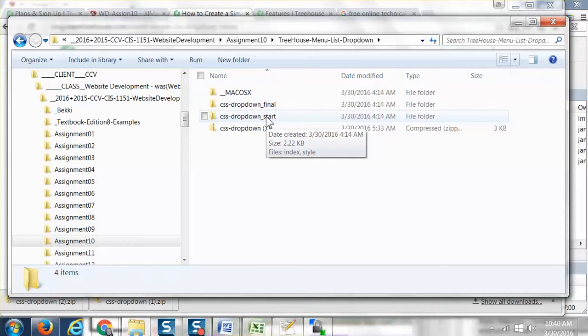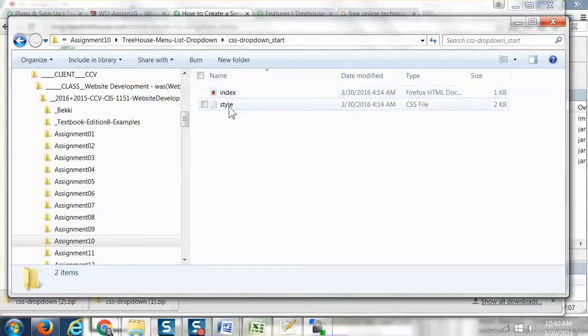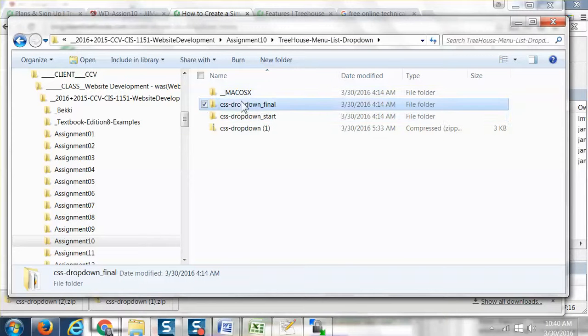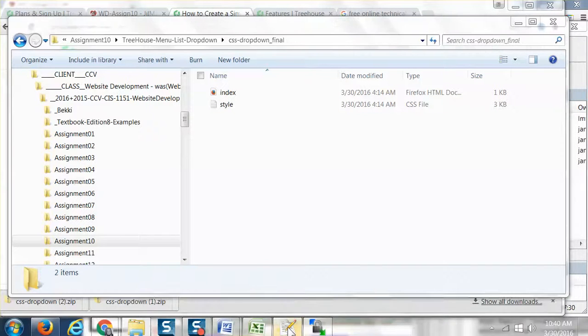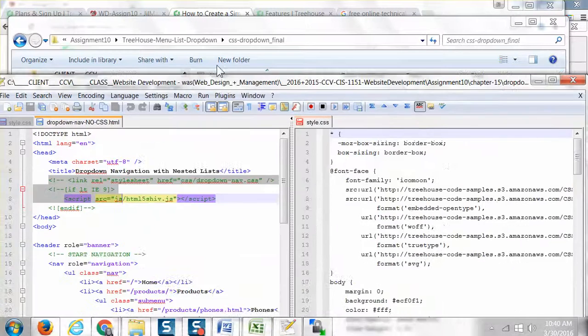So you have your beginning, before and afters. When you look at the start folder, it shows you 2 different files, the HTML and the style sheet. When we go back and look at the final, we have 2 files: an index file, which is the HTML file, and the style file, which is the CSS file.